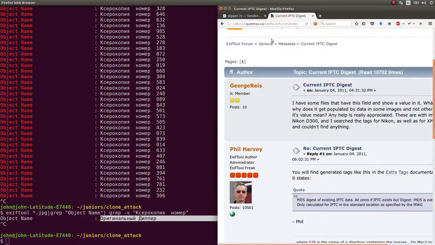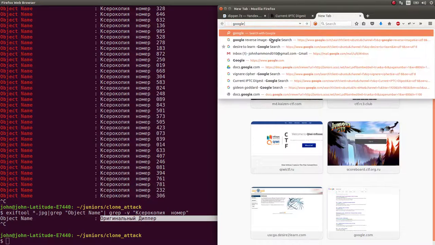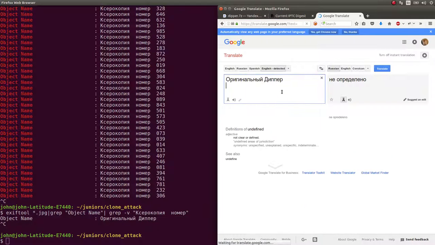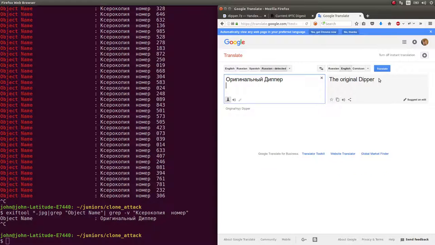Again, Russian text. So I go to my Google Translate, go to English. It says, oh, the original Dipper. Okay, so I know it must be this one. I know this must be it.